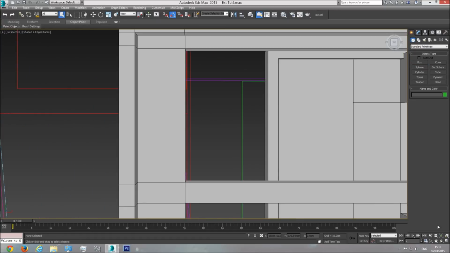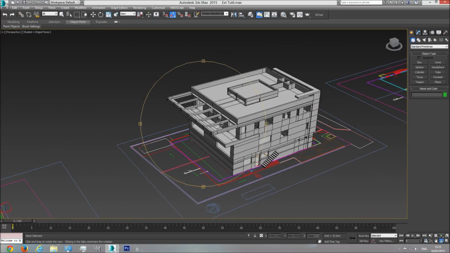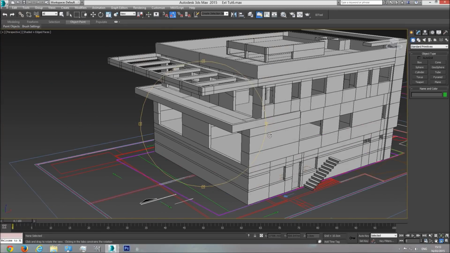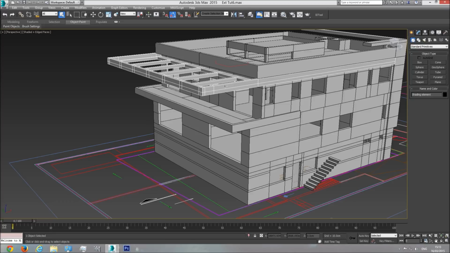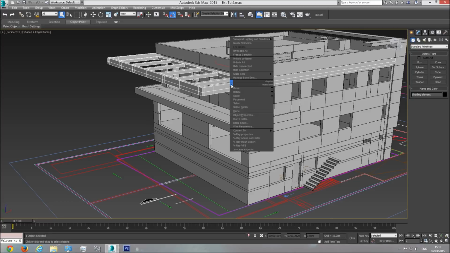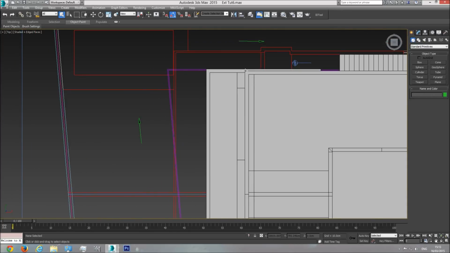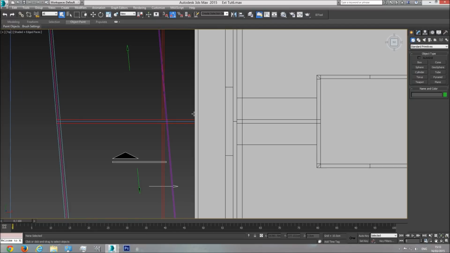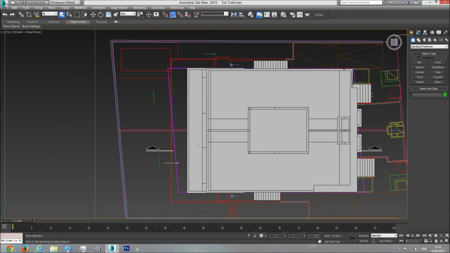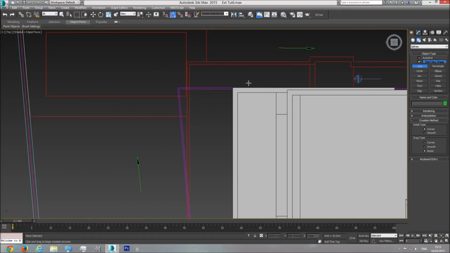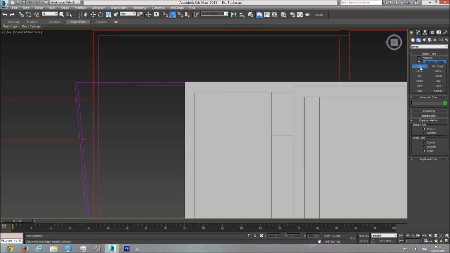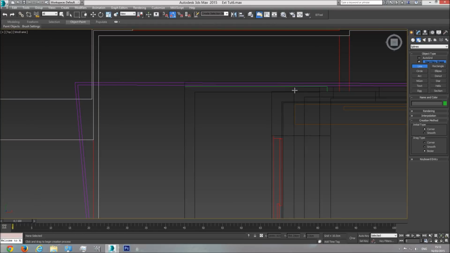Let's see. What I want to do is hide the elements that are above this balcony, so they don't interfere when I'm in the top viewport. So I'm going to right click and hide selection. I'm going to go to the top viewport, and here we go. This is the concrete which the railing sits on, and let's create a 91 centimeter high glass. So I'm going to start using a line, F3 to see through in wireframe.